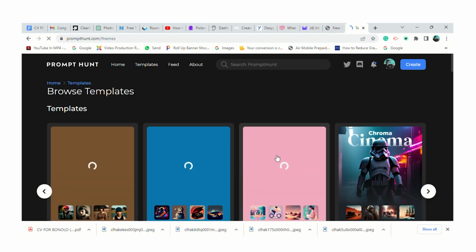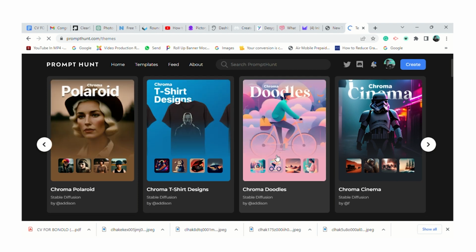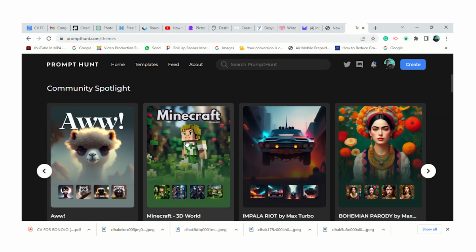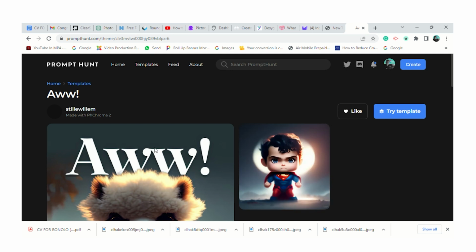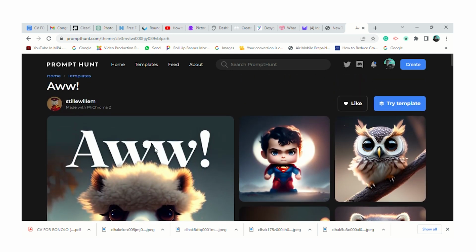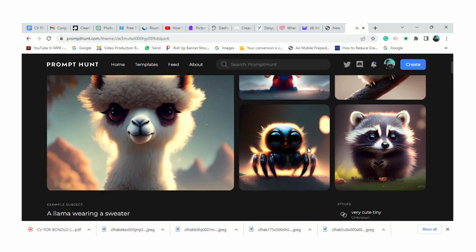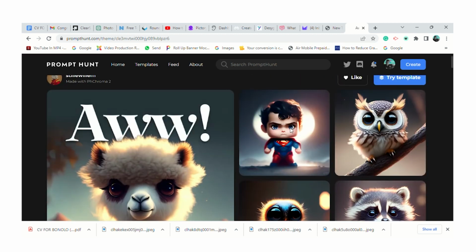Now, let's click on the templates section. Take a look at the available options. For this demonstration, I've chosen a particular template. Go ahead and click on Try Template.